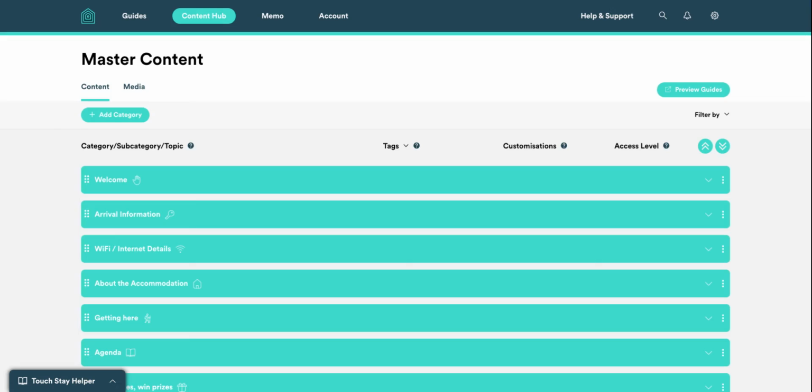Hello, today I'm going to show you how to add a Google form to your Touch Stay Guidebook using custom elements. For this example, I'm going to add a Google form for car registration. This is because my property has a shared car park and I need to register each guest's car to make sure they are approved for access when they arrive.